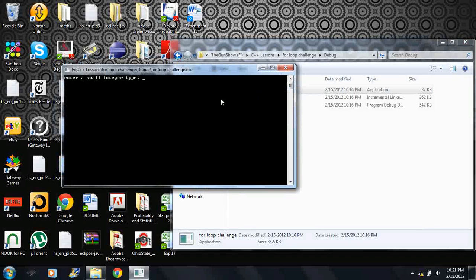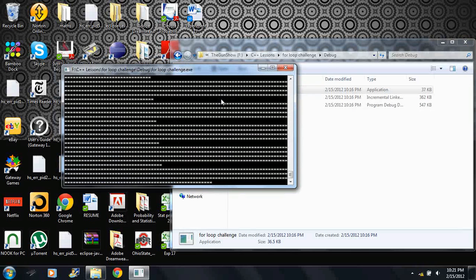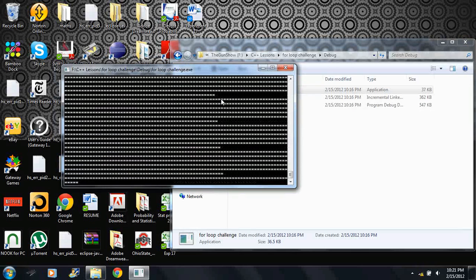So just try to keep it small for now, but you can enter whatever you want. Once you get it to work the first time, you can just make it print like this, and then hopefully it'll end one day. Okay, that's enough of that.